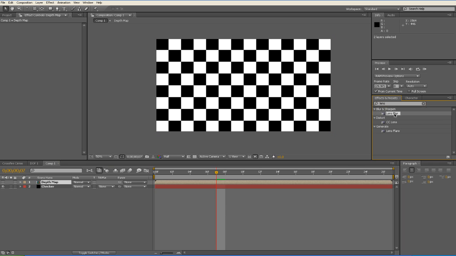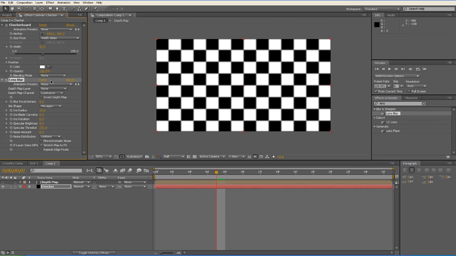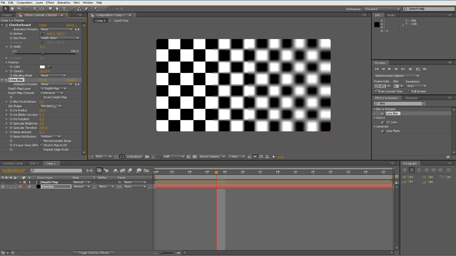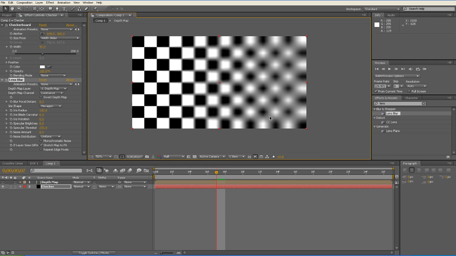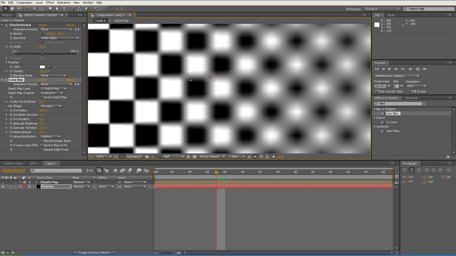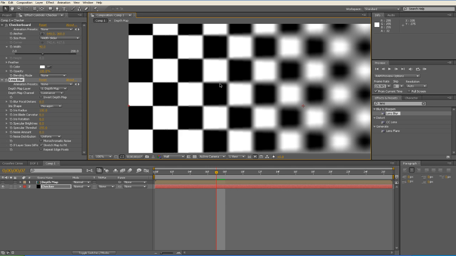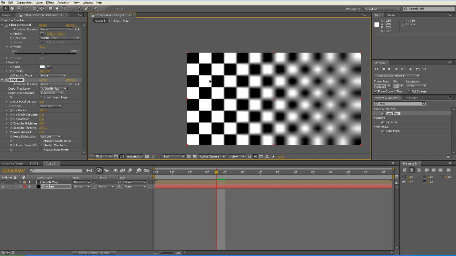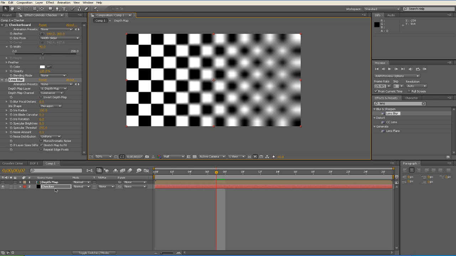And then we apply a lens blur to the checkerboard. Then we set the depth map layer to the depth map. And we raise our radius, just so we can see an exaggerated effect. So what this is doing is it's taking the luminance, or the brightness, from that gradient. It's mapping the black to no blur, and it's mapping the white to high blur. So as it fades from white to black, we can see that there's less and less blur. There are no edges like we saw before. And then when we get to where the black would be, there's no blur. So that's the correct way to create pseudo-depth-of-field.